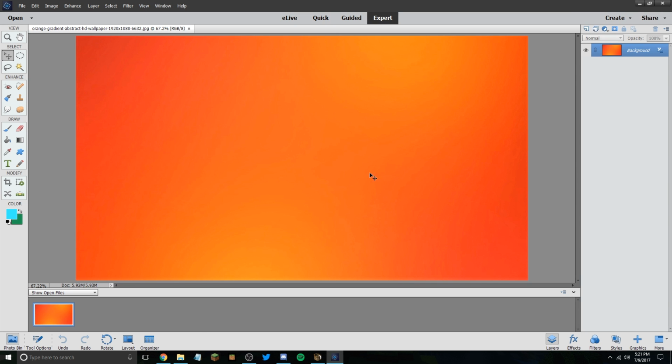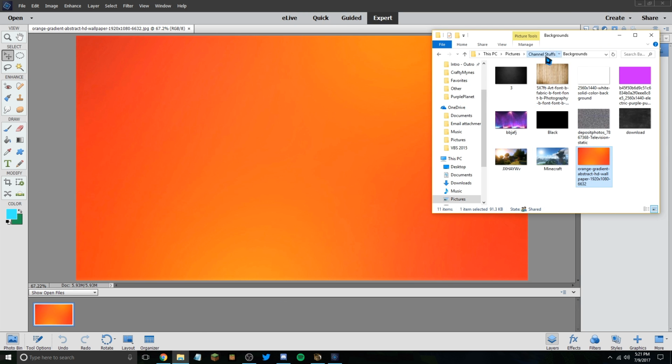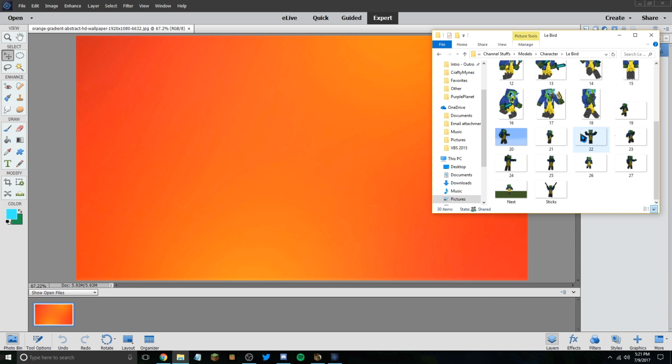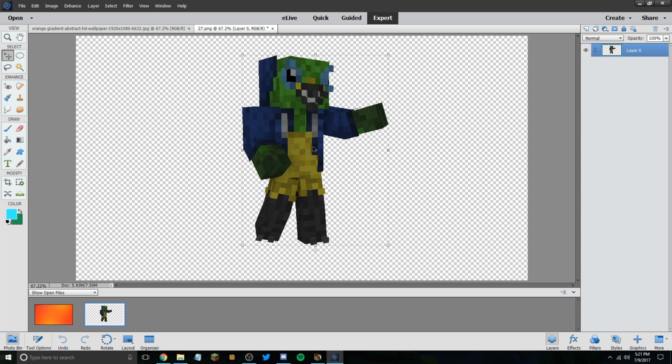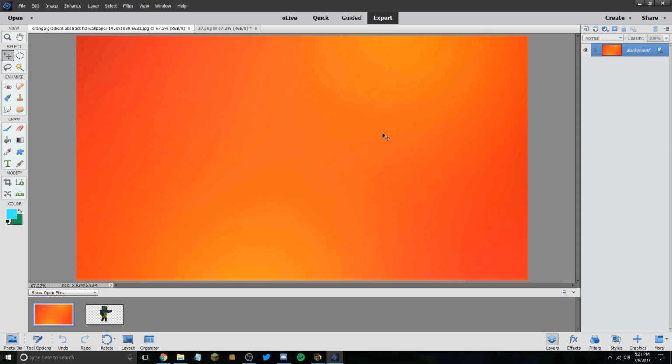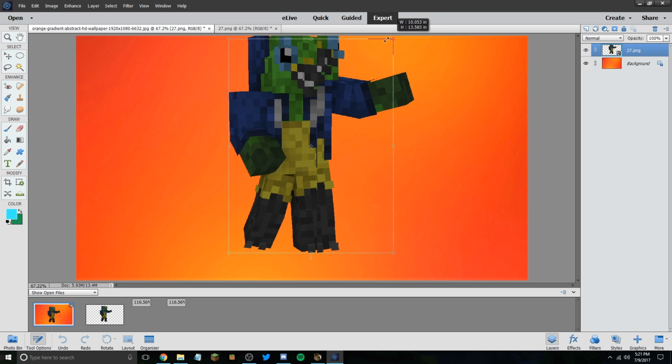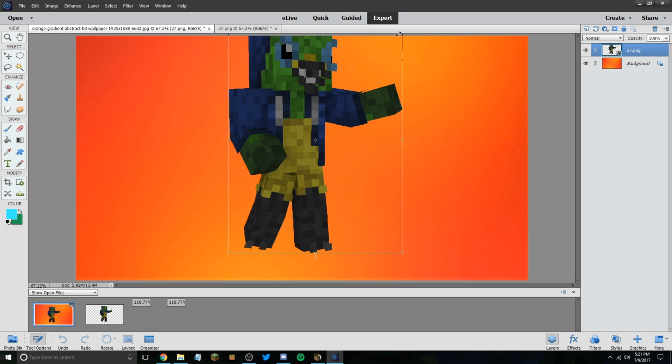We can go back to Photoshop Elements, find that model that we just made, character, me, and 27. Now this is going to put it in a new window. As you can see, it took out the background, so it's just my character. That's perfect. We want to go back to this orange background and drag up our bird character. There we go. NerdieBirdie is now on the background. We can make him a little bit bigger by simply dragging the corners.